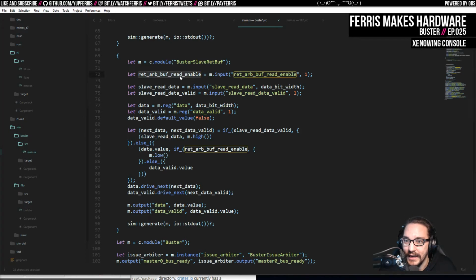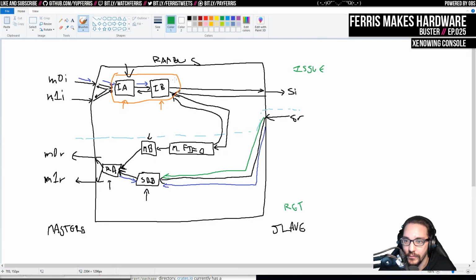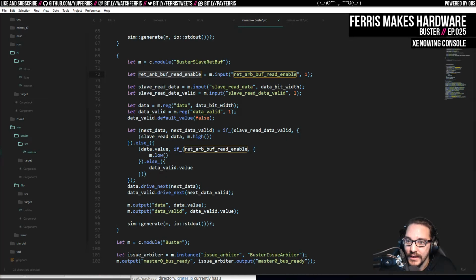So here we have, again, the read enable signal. That's if this arbiter is trying to pull data out of this buffer. And in addition, we have the data coming from the slave. So we have the data, and then again, if that data is actually valid for this cycle. And then we have the data and the data valid registers here.